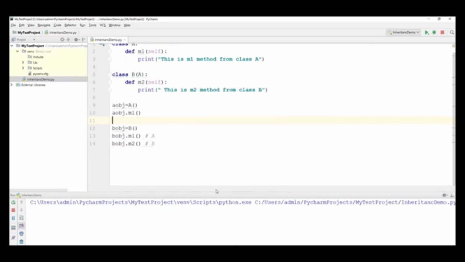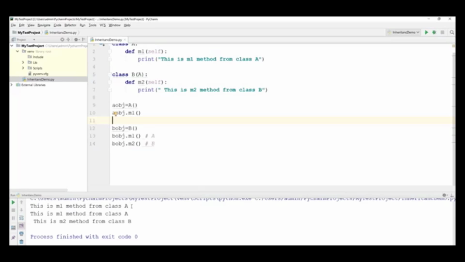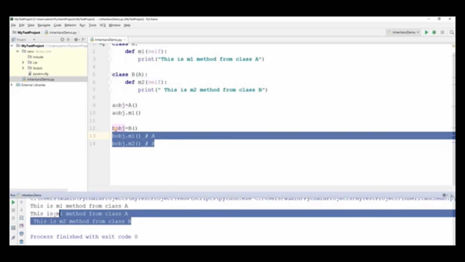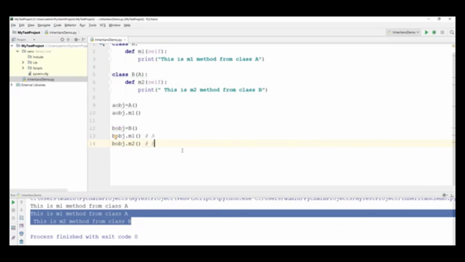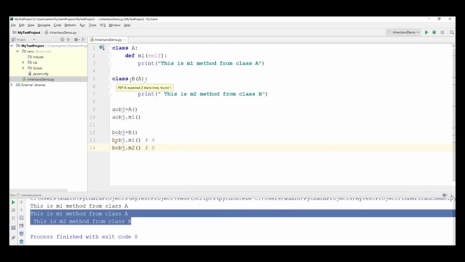Now let's run this code. Now you can see the output of calling A obj dot m1, and after that I have called m1 and m2, so here m1 and m2 have been called. So what we understood based on this example is we can create a subclass for the parent class. Here B is called a child class, A is called a parent class. When I create an object for only the parent class, I can access methods from only that parent class. When I create an object for the child class, I can access the methods from the child class as well as the parent class. Alright, so this is a basic example of inheritance.